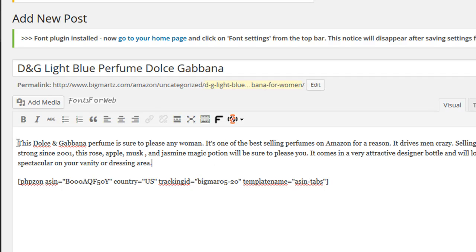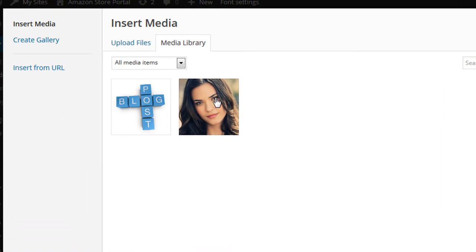So what we want to do is wherever we click the mouse, you'll see that the cursor blinks. So let's say we want to put an image below this description. Well, make sure the cursor's blinking there. I just hit the enter key. This works kind of like a Word document. See how it's blinking right there? All I have to do is click Add Media.